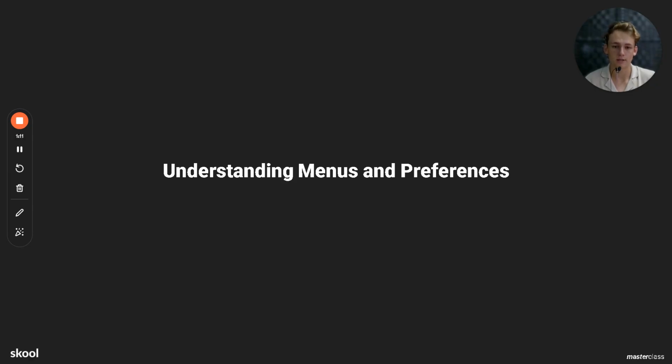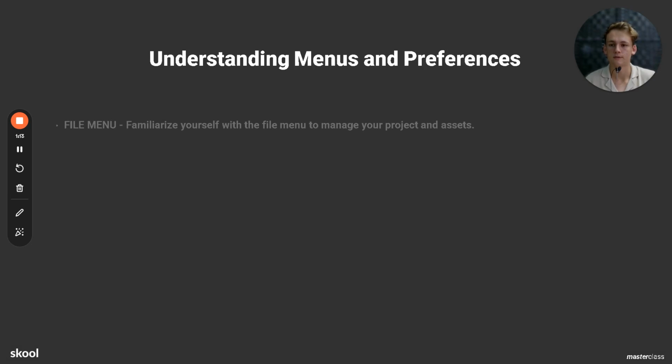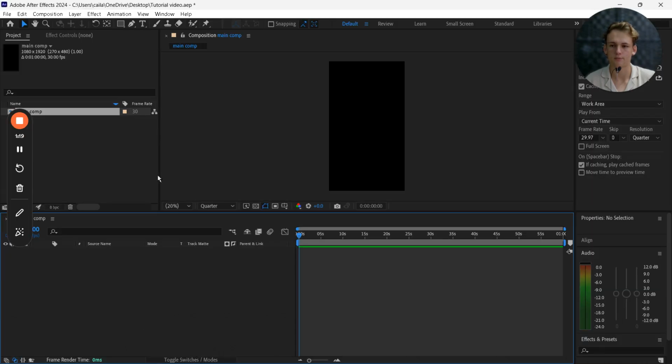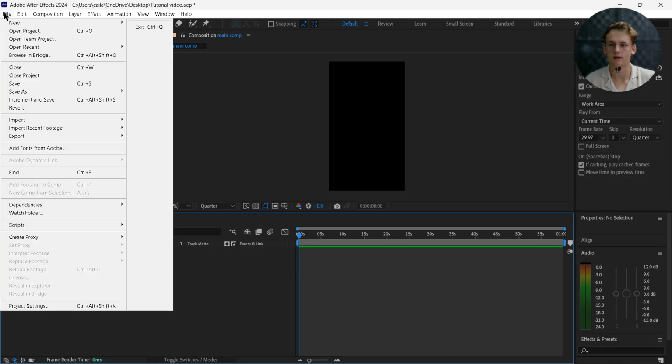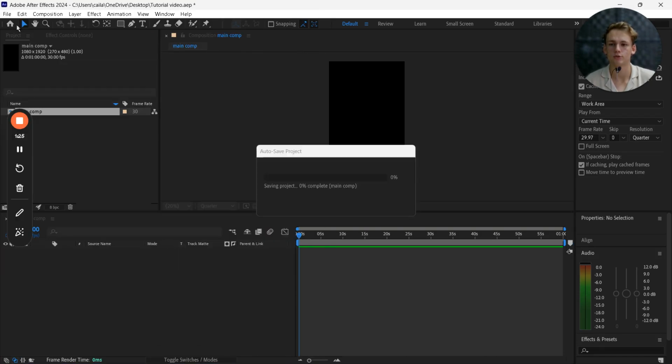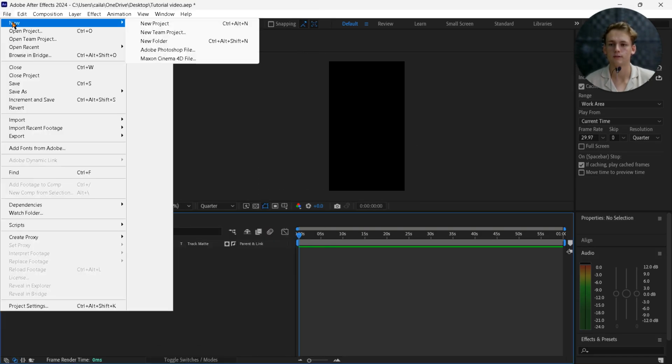Alright, so understanding menus and preferences. File menu. Familiarize yourself with the file menu to manage your projects and assets. So we're just going to jump into After Effects here. This is the file menu. In the file menu, it's where you make new projects, new team projects, all that sort of stuff.